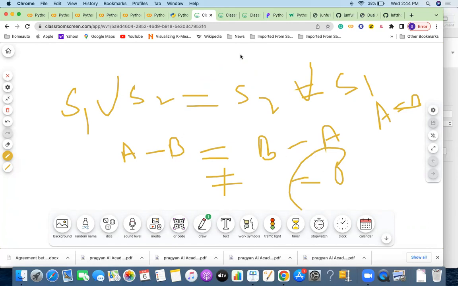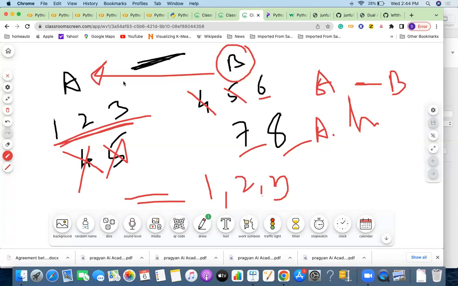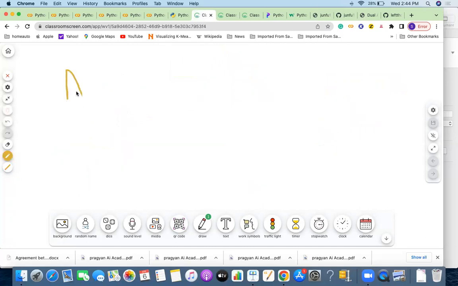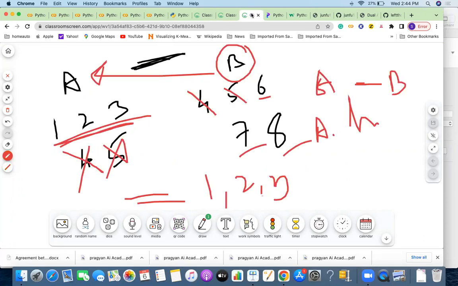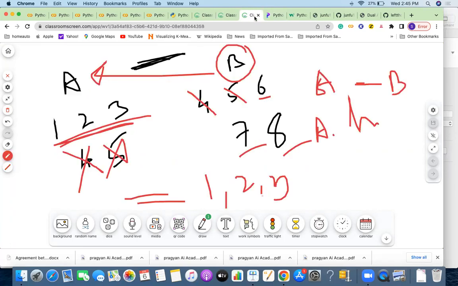So why is it not equal? Let us see it again with the same example. We did A minus B here, so let us do the other way around. Let us put B here and A here. Now what is the value of B? As before, 4, 5, 6, 7, and 8. So what is the value of A?